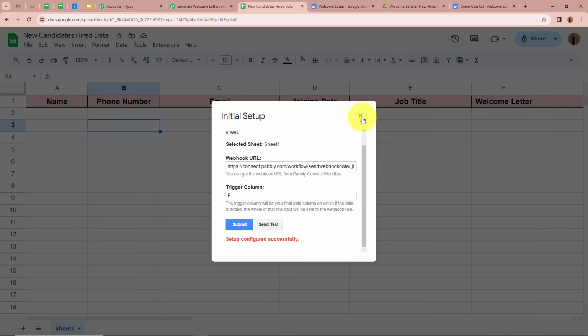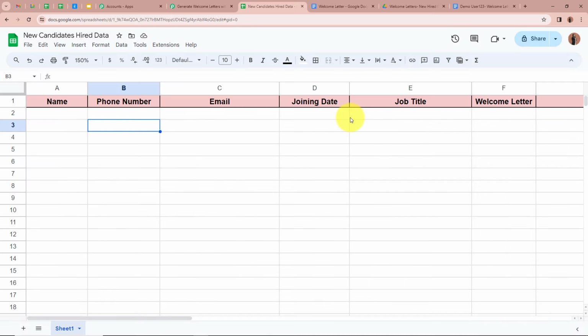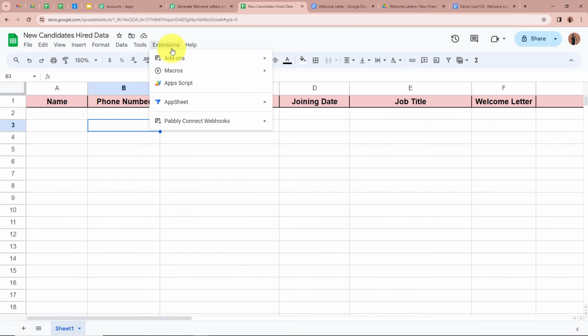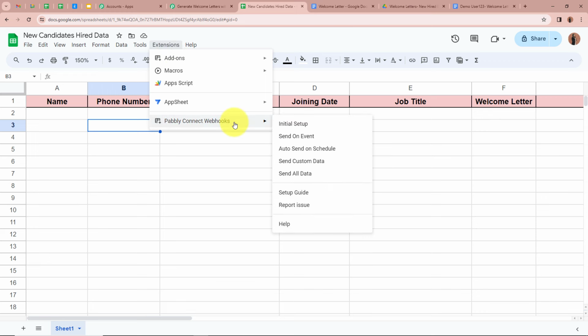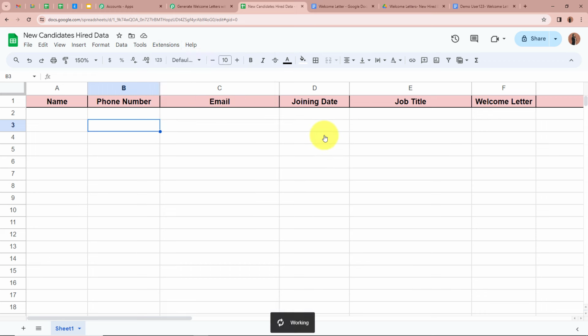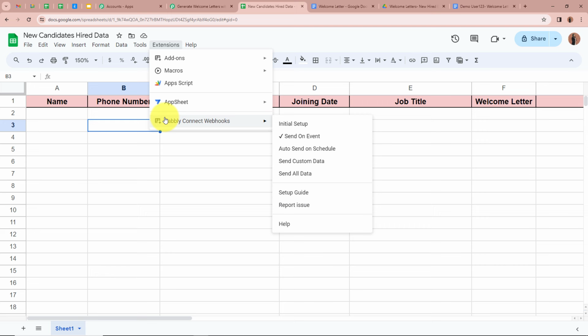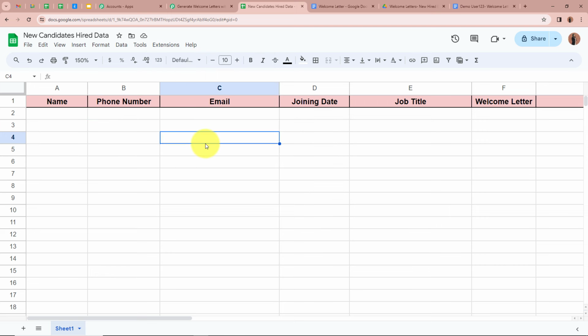So now I'm going to go back. The steps which I'm going to tell you right now are very important. You have to click on extensions again, select Pabbly Connect webhooks again, and now we are going to click on send on event, right over here. As it is saying working, if I take you back to the Pabbly Connect webhooks, over here you can see a tick mark in front of send on events. This is because every time new data is added in this Google Sheet, whenever an event happens, Pabbly Connect is going to capture the response.